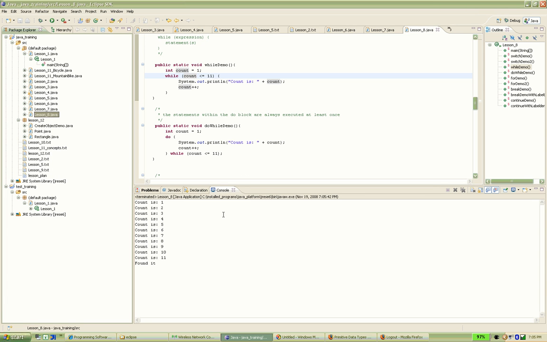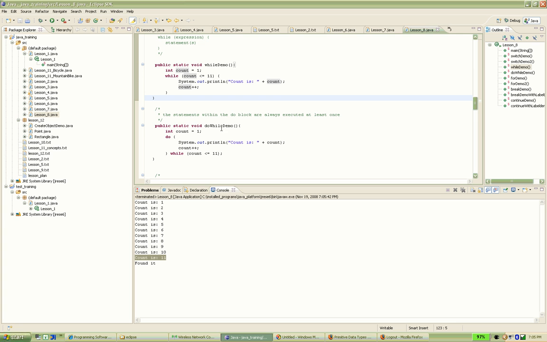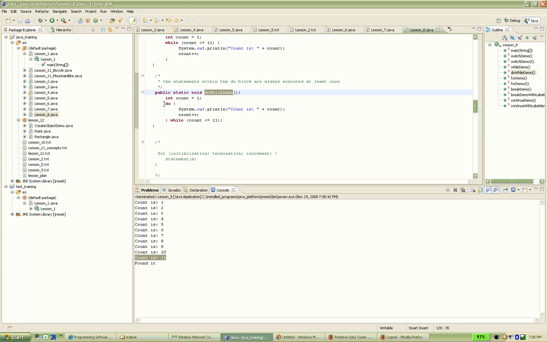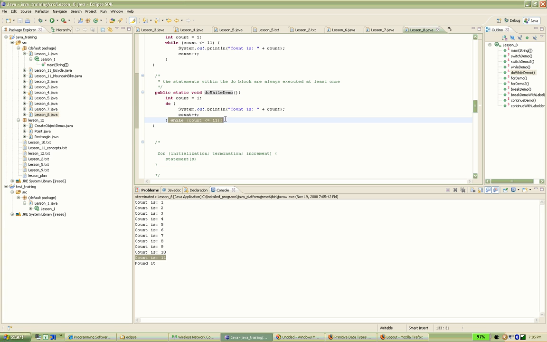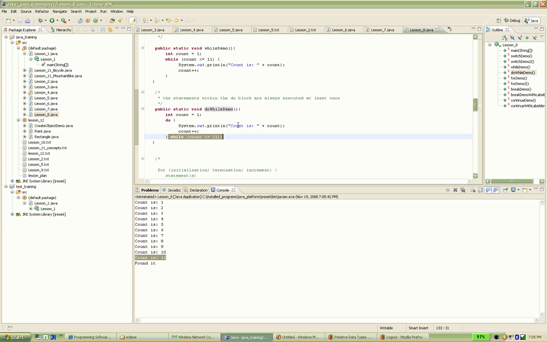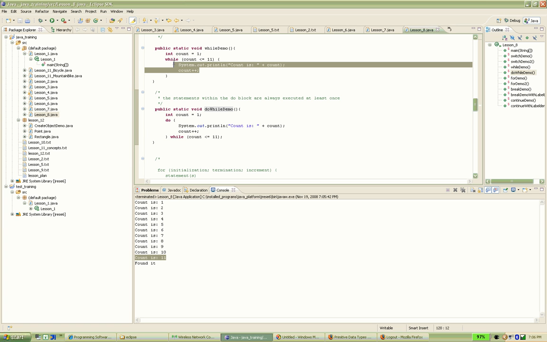It will print until 11. And for do while, the condition will be checked at the end of this block. What is the difference? The difference is that if the condition is not true, this may never get executed.